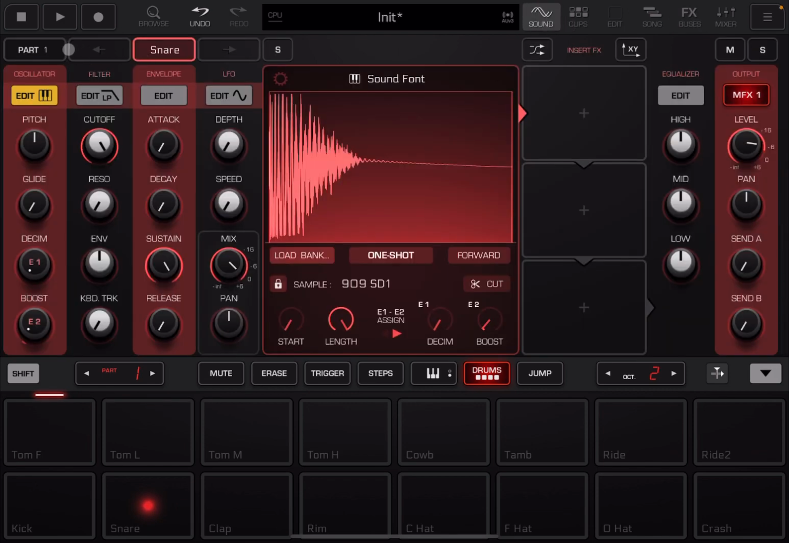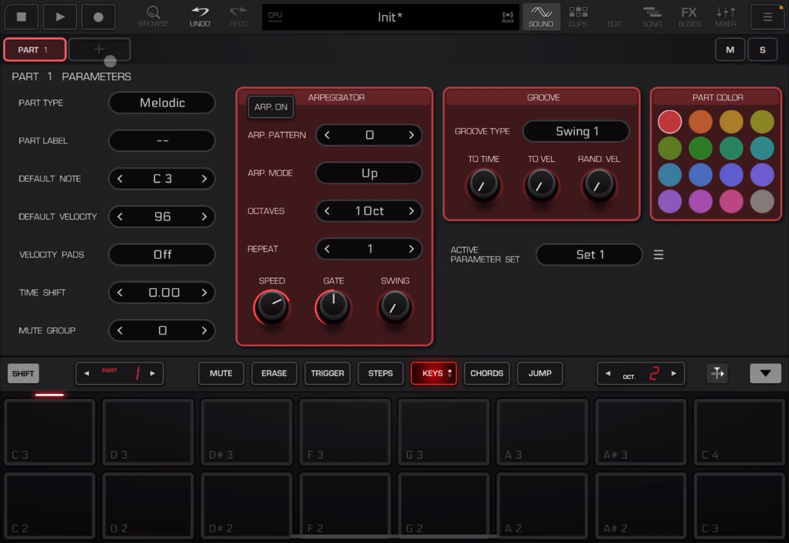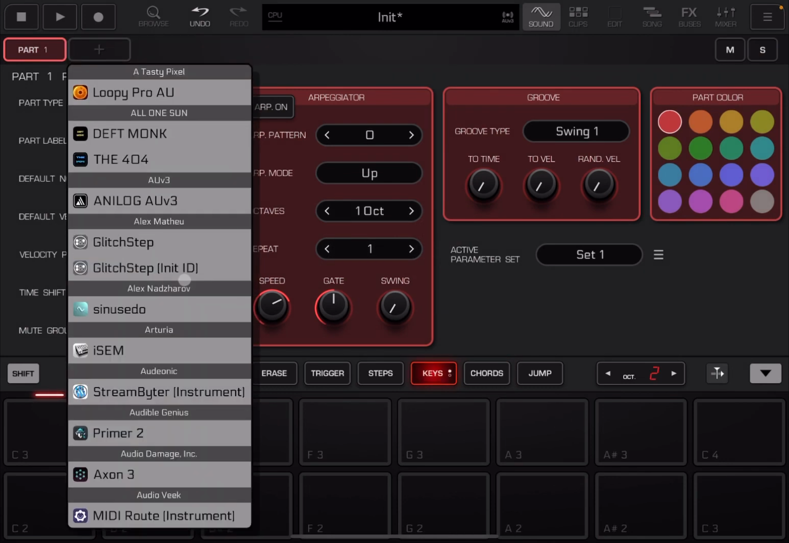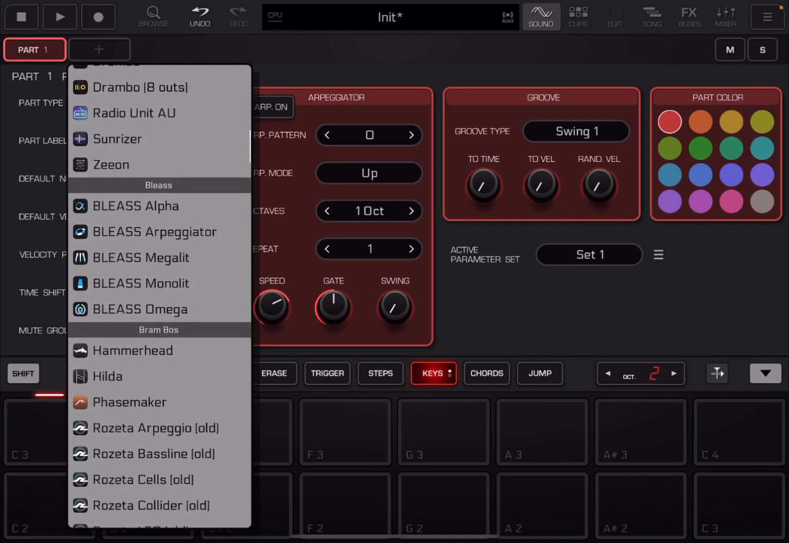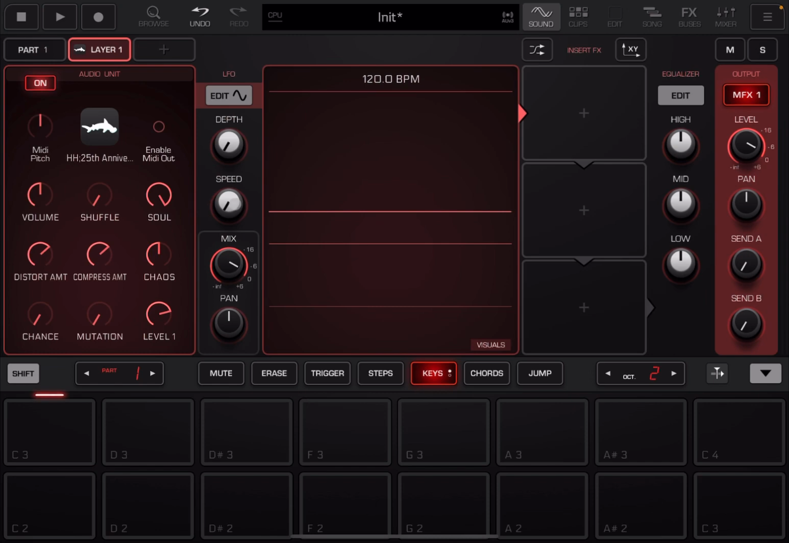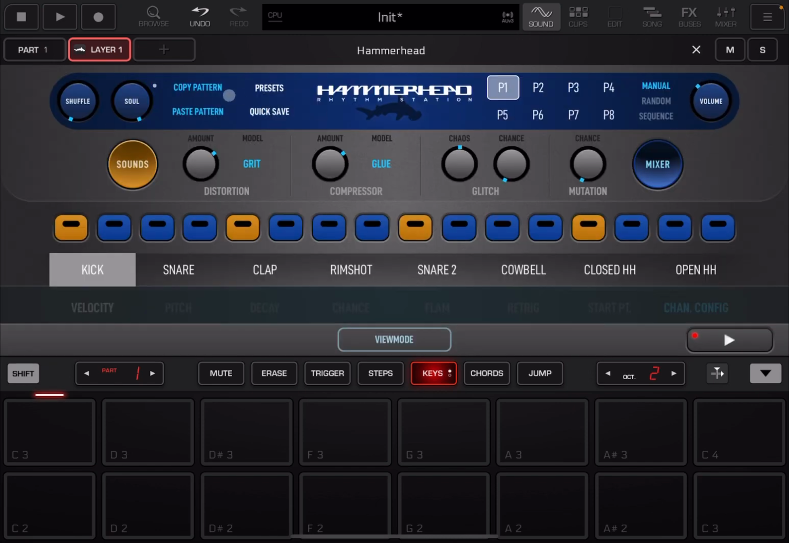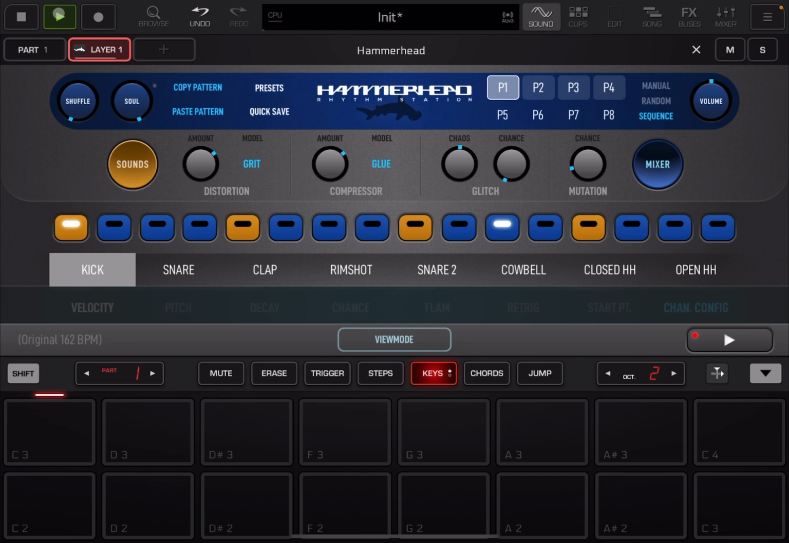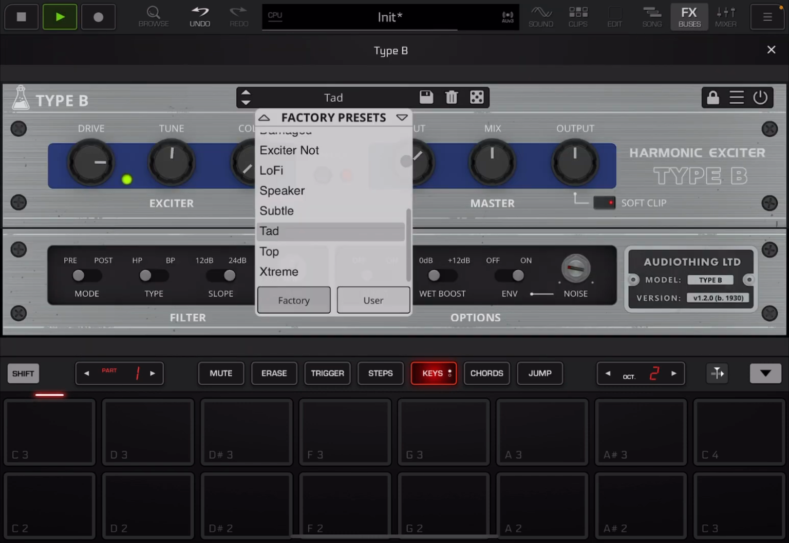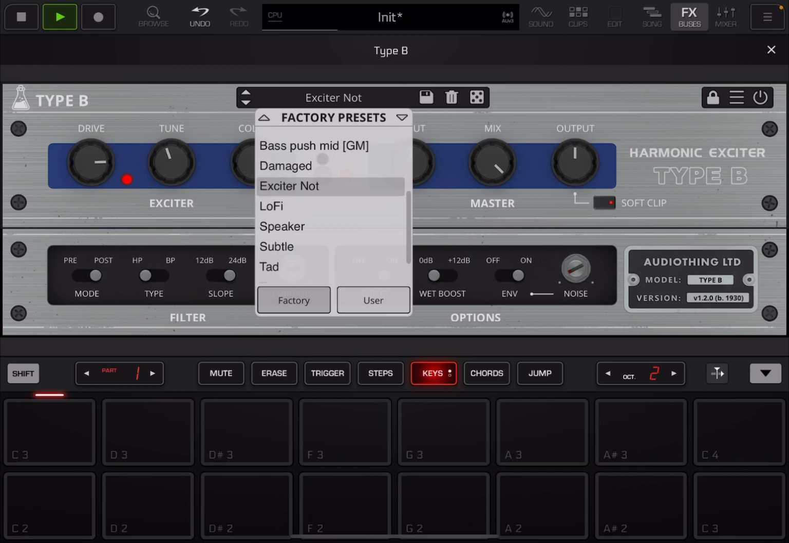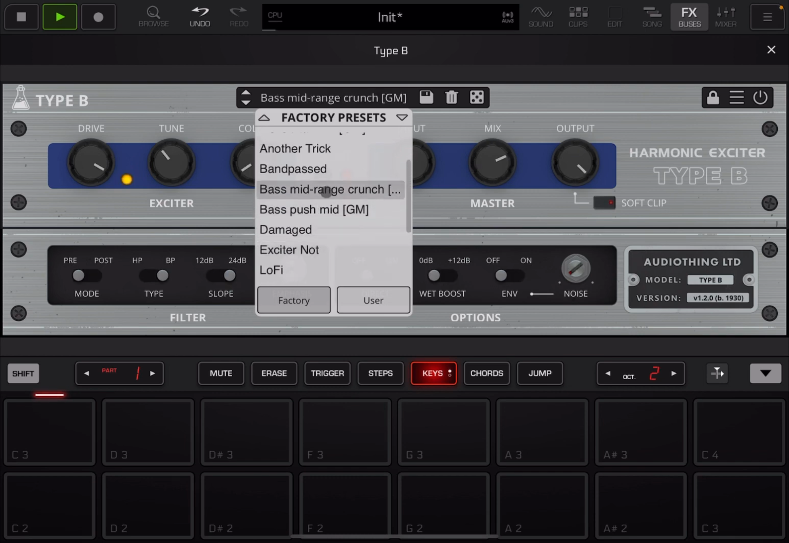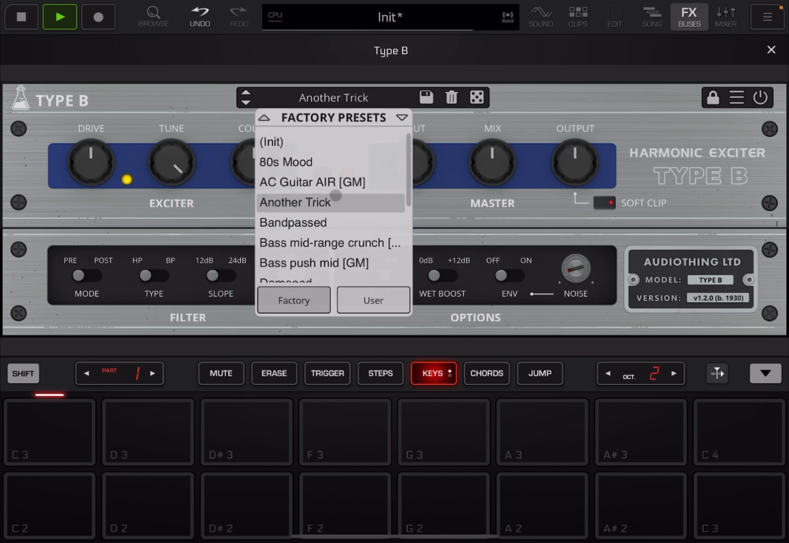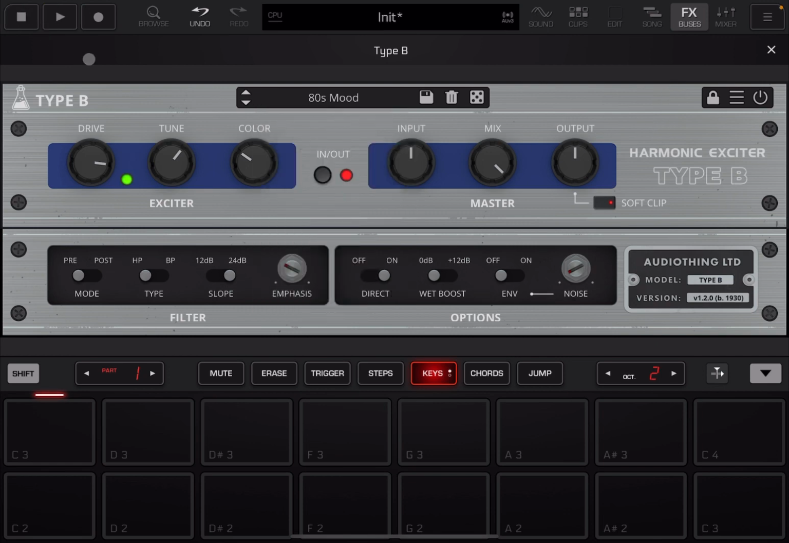But let's go back to the sound again and let's clear that part, okay? And then let's add an AUv3, okay? And let's search for something else that we perhaps try. We know Hammerhead, right? So we just decrease the volume a bit there. We choose a preset from factory and let's go for it and see what it sounds like. So quite interesting effects, right?